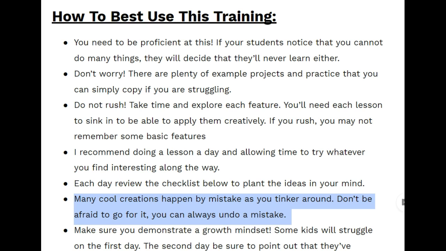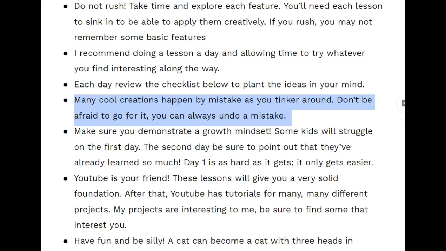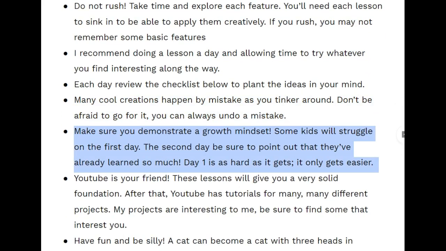If you don't take any time to try and learn the program and play around with it, you'll miss out on a lot of cool things. So you can always undo a mistake, so feel free to just be bold and go for it. Make sure you demonstrate a growth mindset for your students. So it's a really good opportunity to teach kids how they're learning, what they're doing, everything about that. Some kids are going to struggle on the first day, but you can use that as an opportunity on the second day to point out that they've already learned so much. Day one is as hard as it gets, and it only gets easier after that.